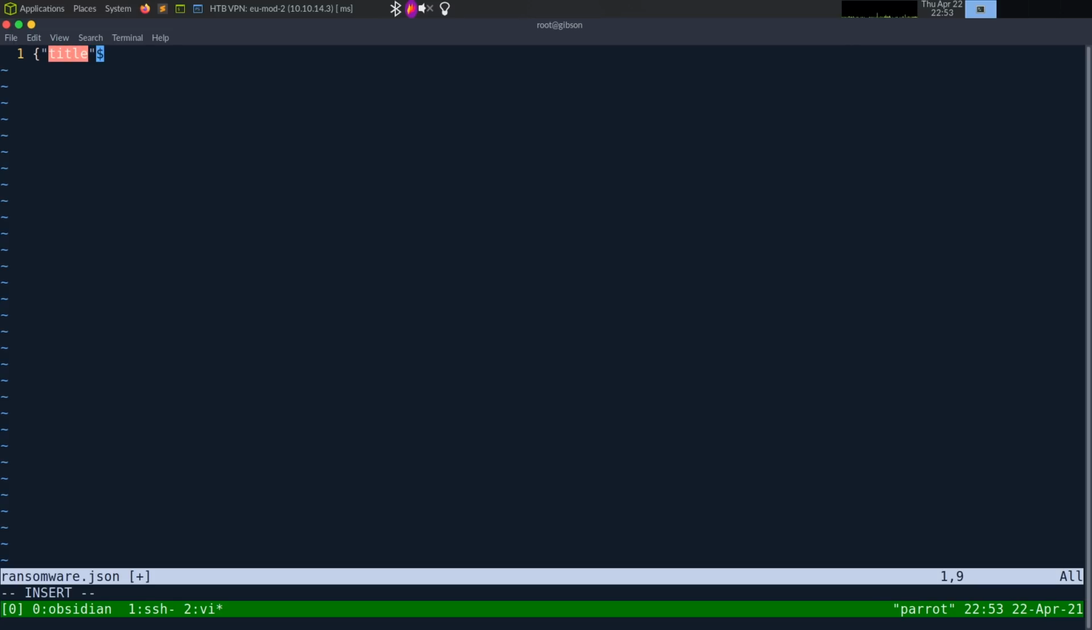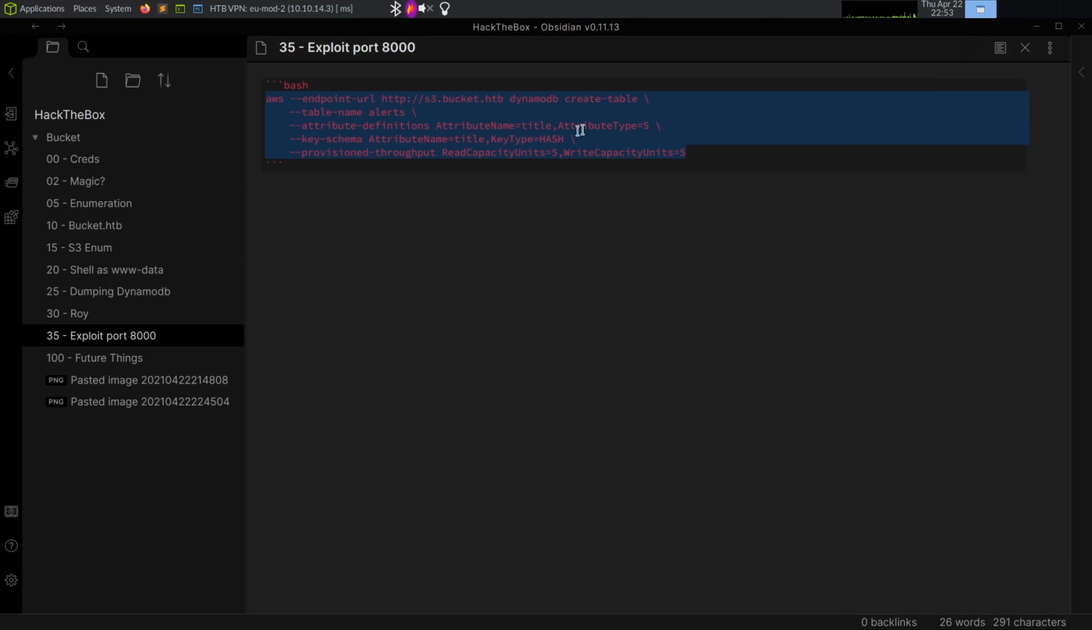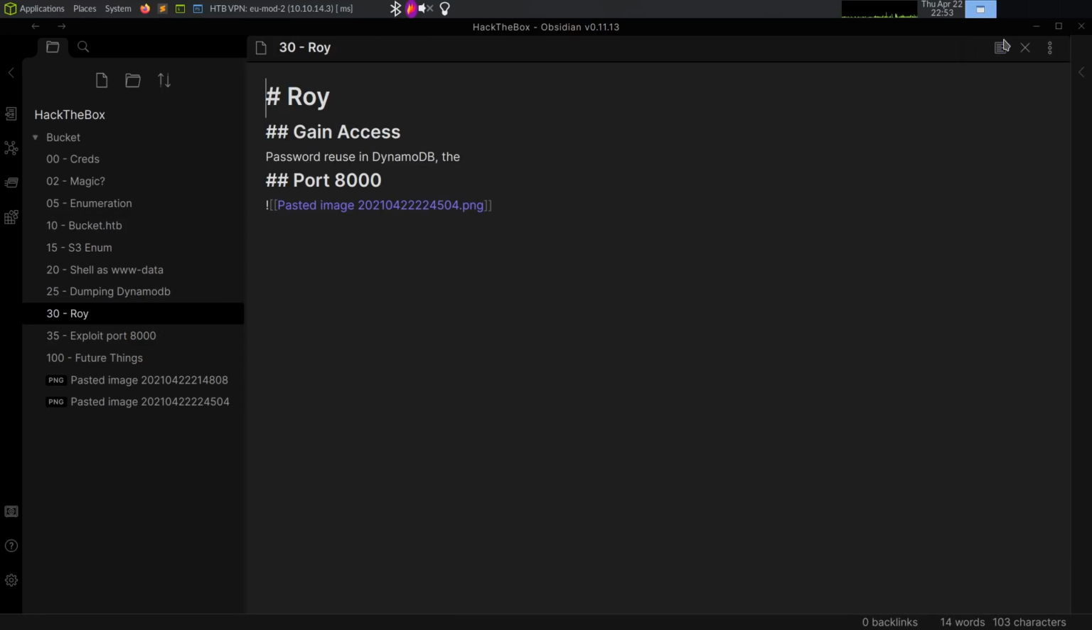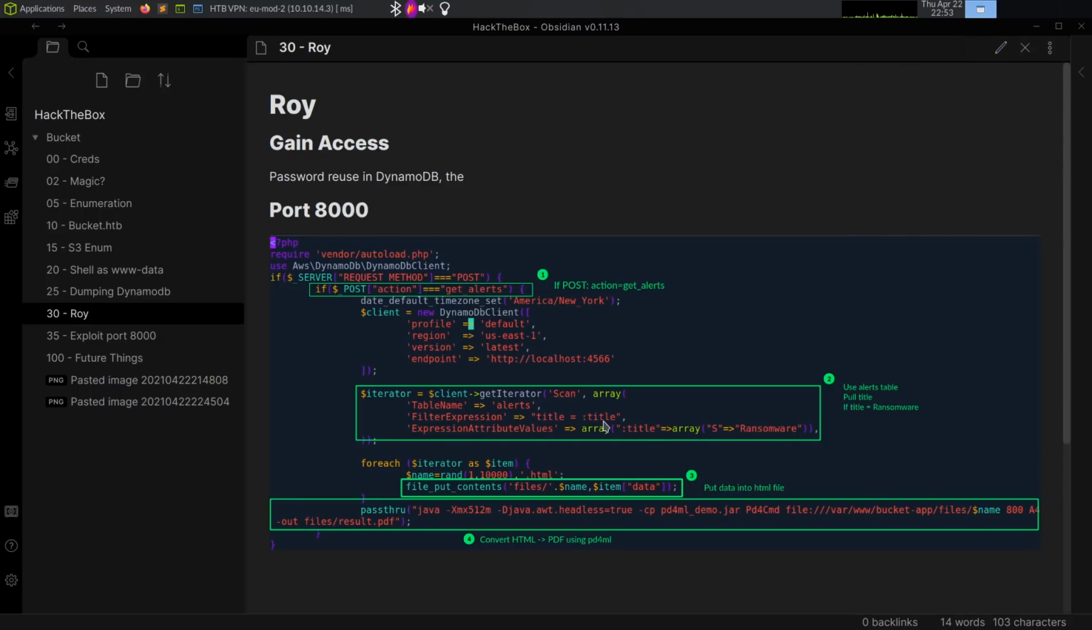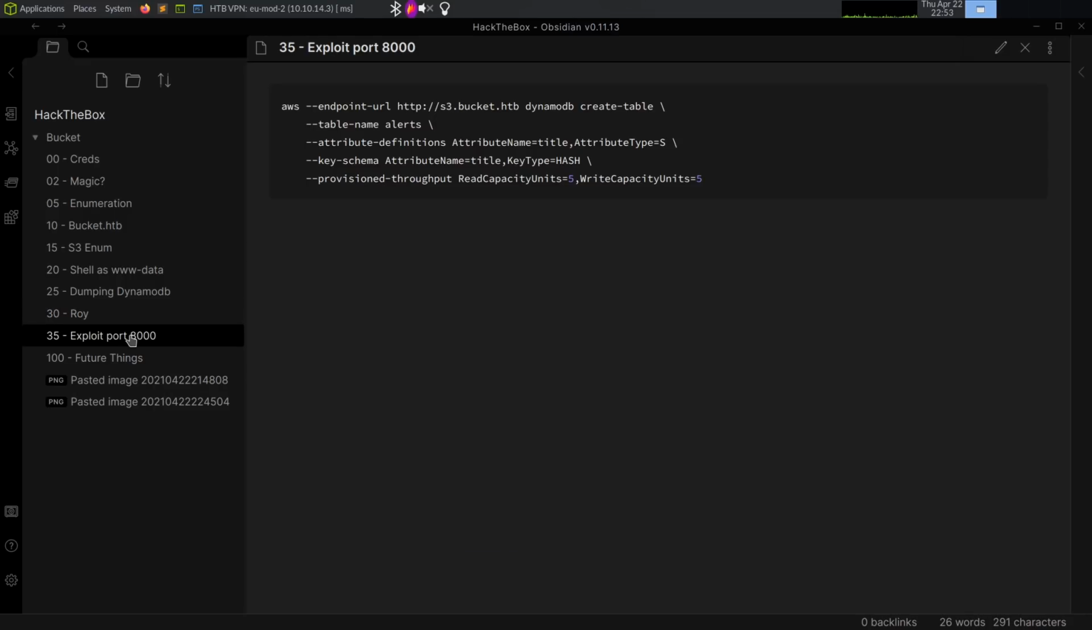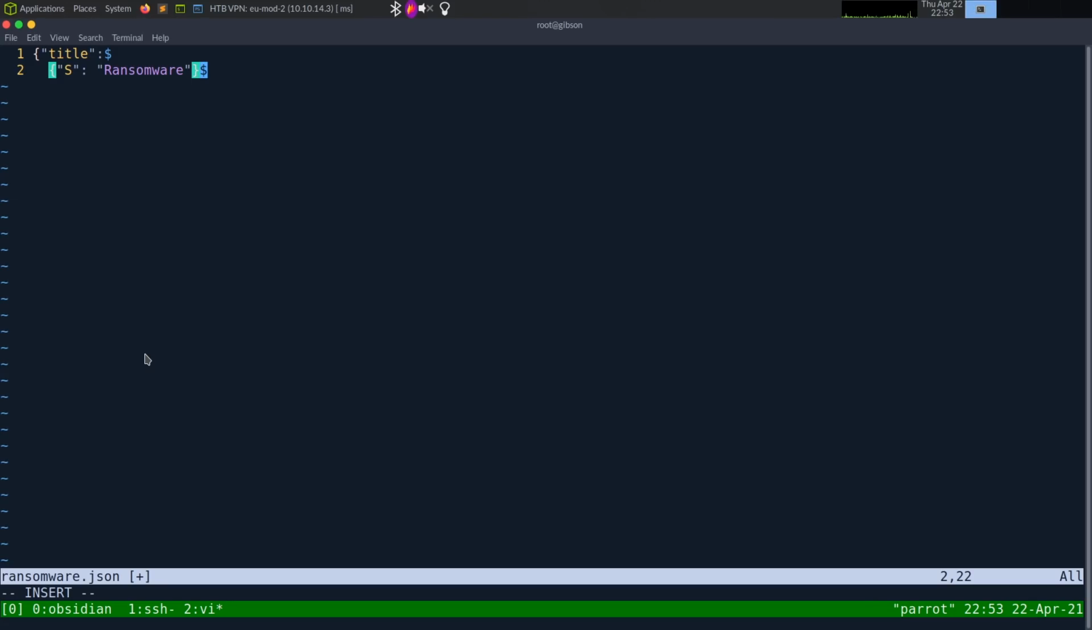So the title, and this is going to be a string, and it's going to be ransomware, right? Because if we go back to Roy, this image, this is where we are. So we need the title to be this. And then we create data for this object or whatever it's called. So we go like this, and then we can do data, and then that's going to be its own thing. So S, and then this is where we create our HTML.